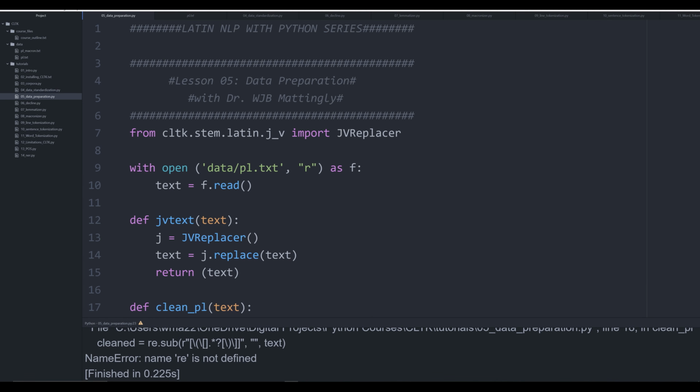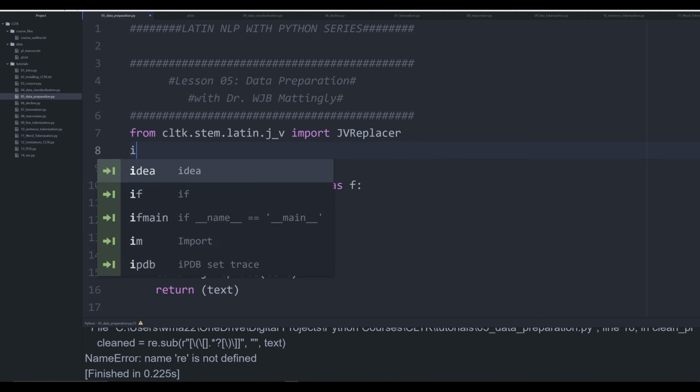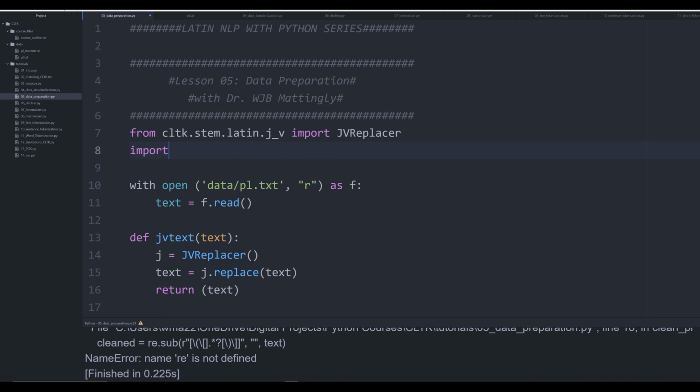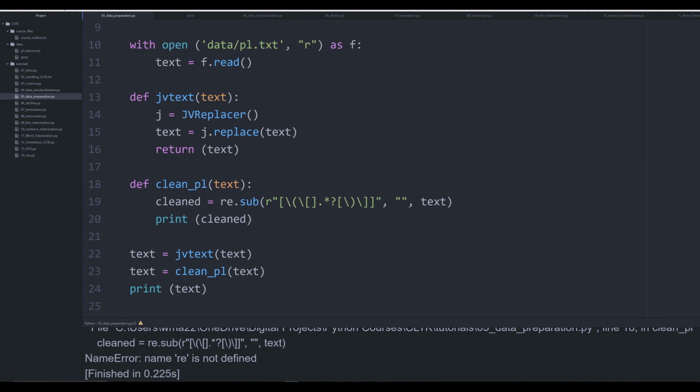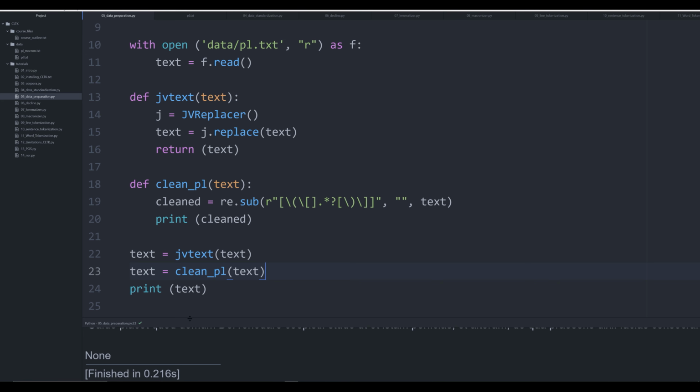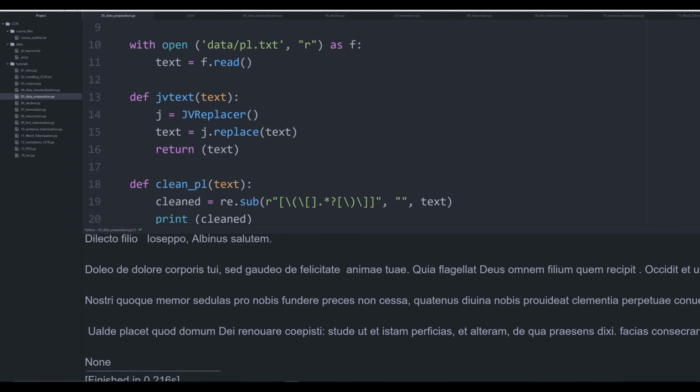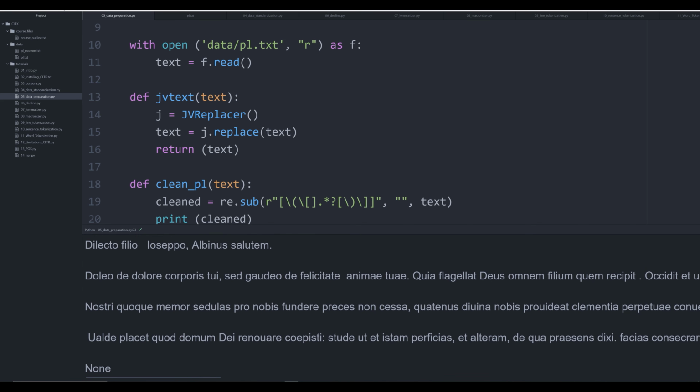Oh, I got to import regex. I have not done that yet. So we're going to import re. That's to import regex. Now we should be able to get something useful. And we see that we have successfully replaced everything. But notice that we have a problem here. We've got 3 white spaces.